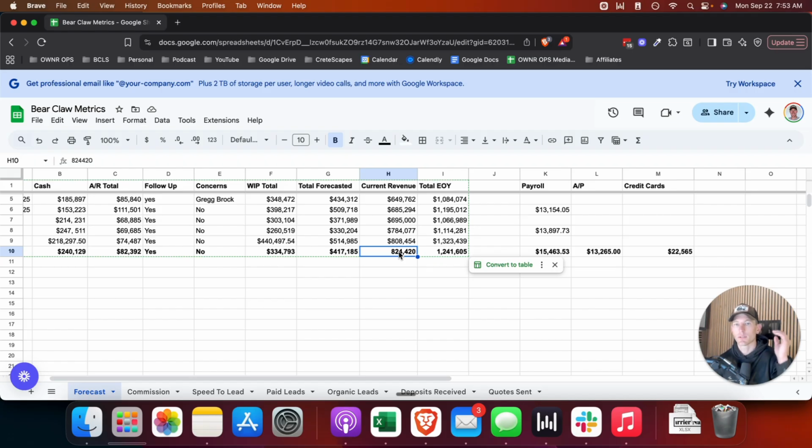For current revenue, set up an automation with your bookkeeper. Just send them an email right now and say, hey, can you please send me an updated P&L to my email every Monday morning at 3 a.m.? Your bookkeeper can set up an automation inside QuickBooks to automatically trigger the P&L to your email. Do that first thing Monday morning, and then for total end of year, set up a formula to add current revenue and total forecasted, and that will give you your total end of year, all right?